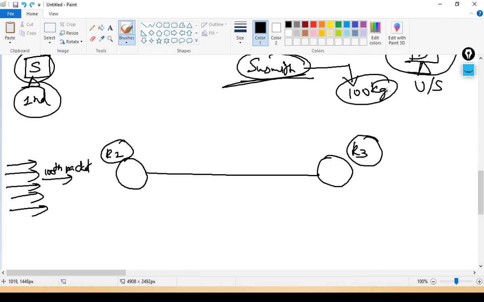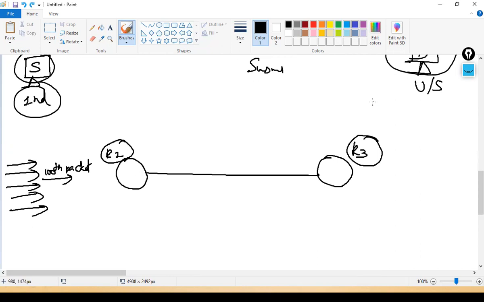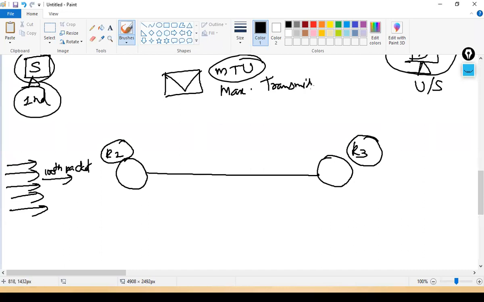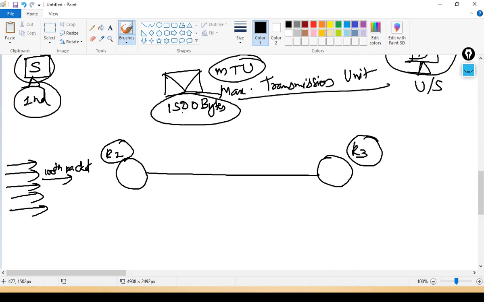Similarly, the routers can forward packets, and they have a limit, meaning a size limit. The size limit is called MTU, or maximum transmission unit. That means, say, R2 can forward a packet with a maximum size; suppose the MTU value is 1500 bytes. This is the default value. That means the router has the capability to forward a packet with a maximum size of 1500.